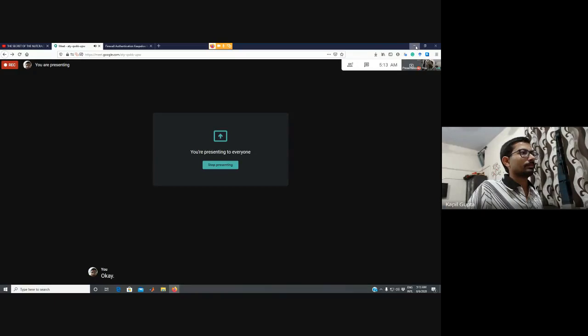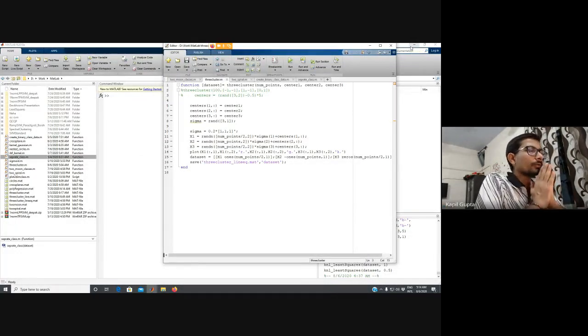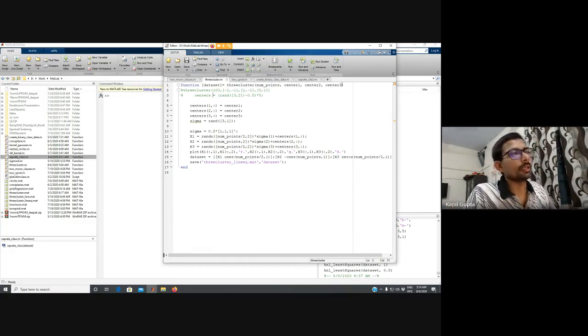Okay, today we are going to talk about how to generate sample data. So, if you have a classification problem or an unsupervised clustering problem, you want to generate data. This particular function is going to generate data which is clustered around center 1, center 2, center 3. So I'm expecting it to be in 2D.